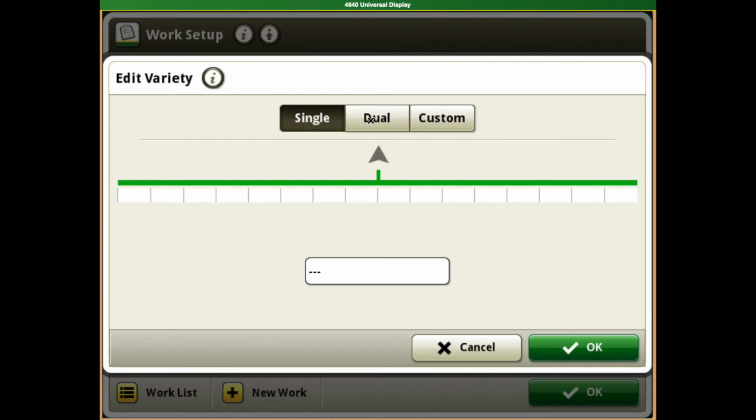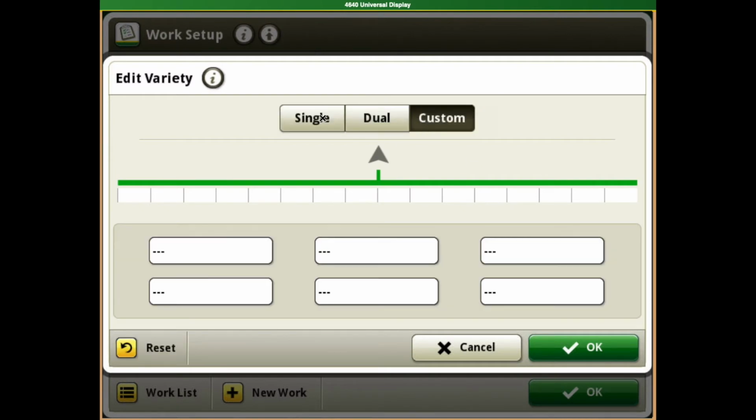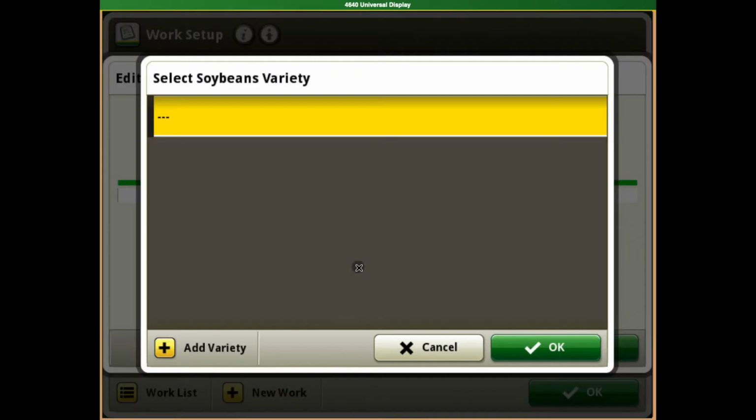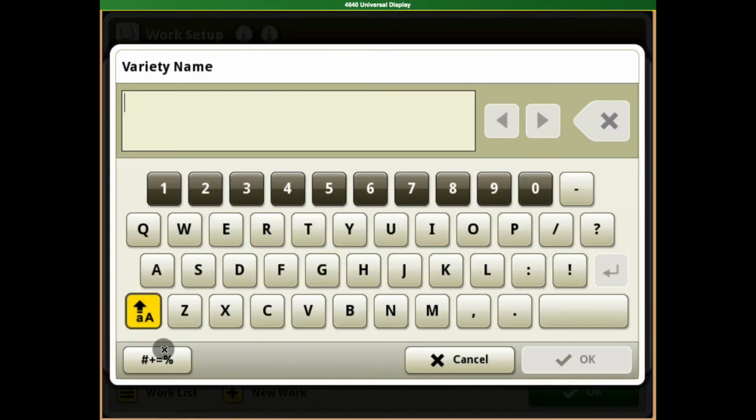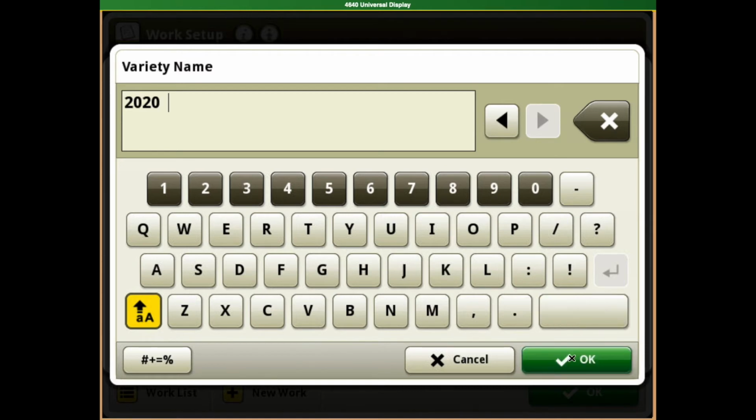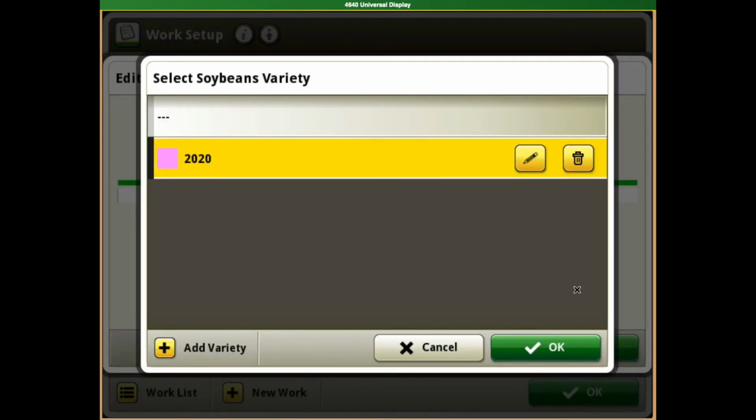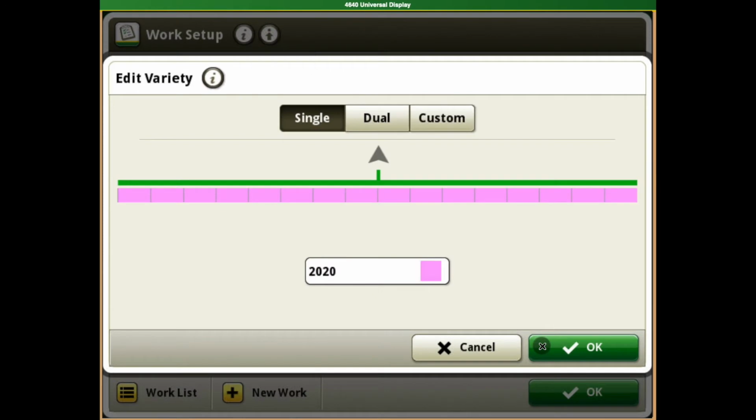So we can do a single, dual, or custom variety in here. We're just going to stick with a single variety. So we're going to click on that box. We're going to come into add variety here, and we're just going to go simple and go 2020 as our variety. So we're going to hit OK. So now our variety is in there. Keep in mind you can add as many varieties in here as you'd like. We're going to hit OK. So now our variety is assigned to that for documentation.